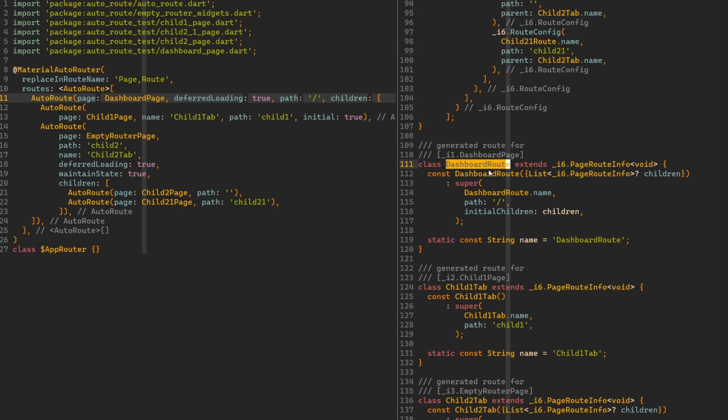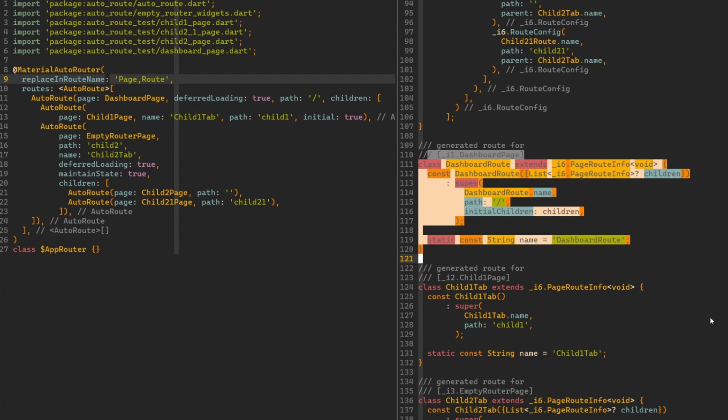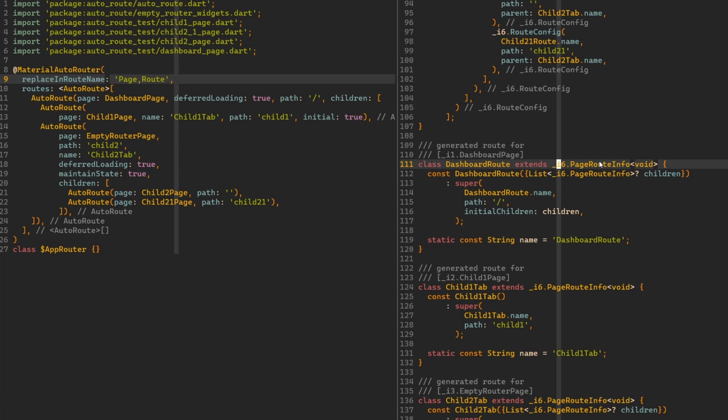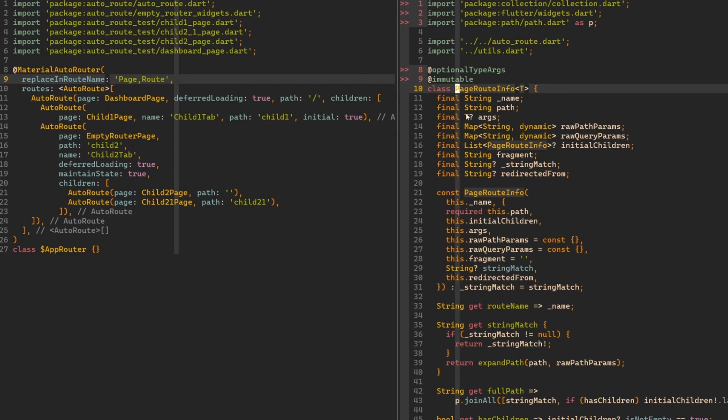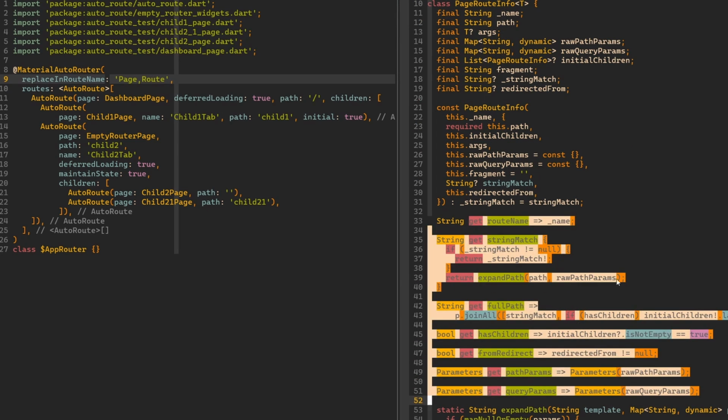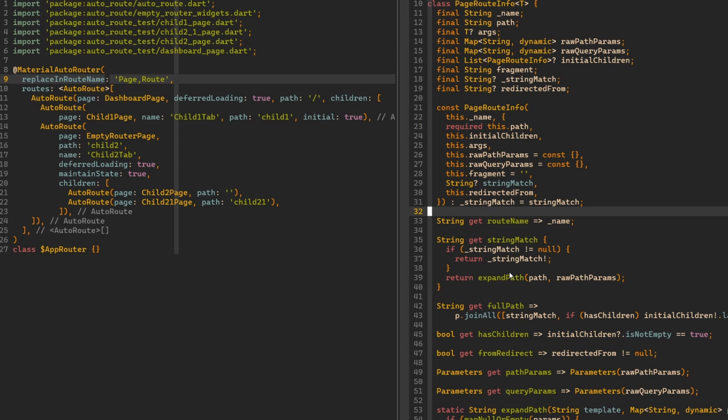Now you may ask why is it a dashboard page route, and that's because we have here this replace route name specified, which replaces page with route. These generated classes over here, there are only configurations for the routes, nothing more than that. If you have a look, so this page route info, it's just a data class basically with a couple of getters that you can get different information like the name, like full path, has children, and so on.